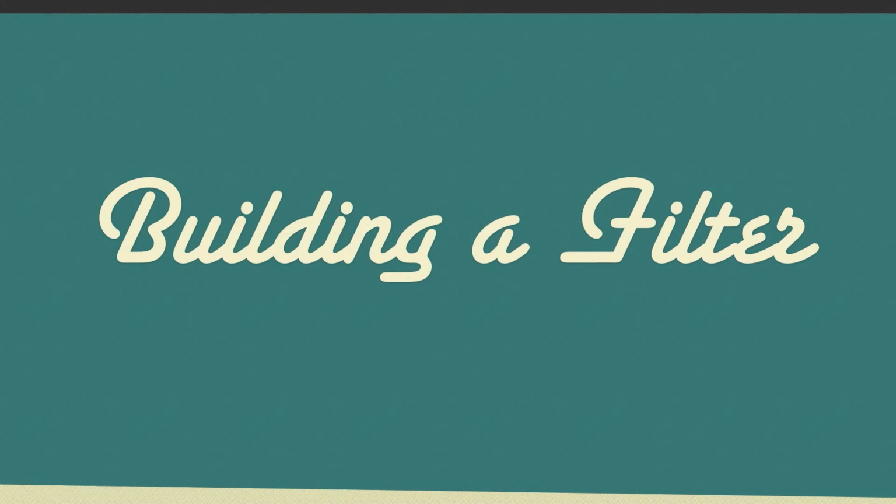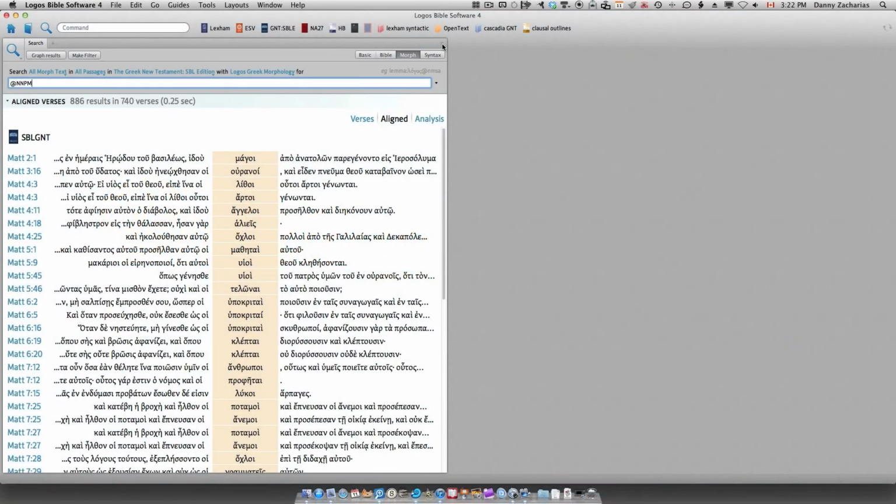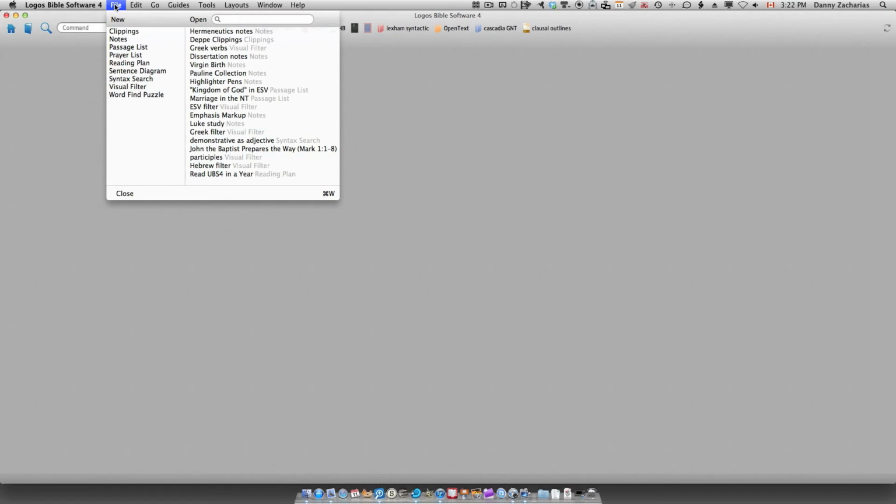How to build a filter to highlight nouns. Now what I want to do is create something called a visual filter. To do this, we need to hit the File menu. I want to remind you that the File menu in Logos contains things that you as the user create. So you see in my file menu, there is the new section for new things I can create, and on the right side, the files that I have already created.